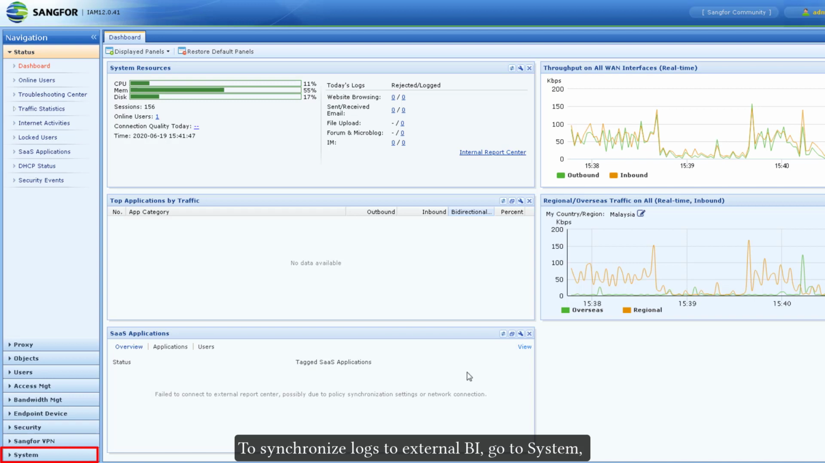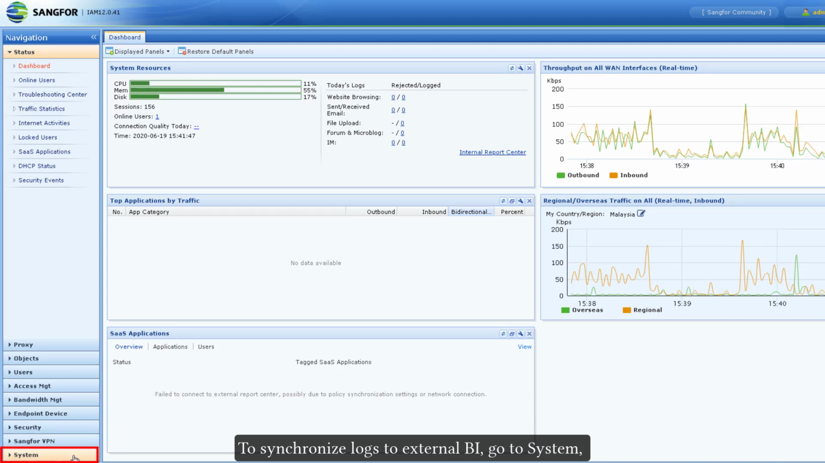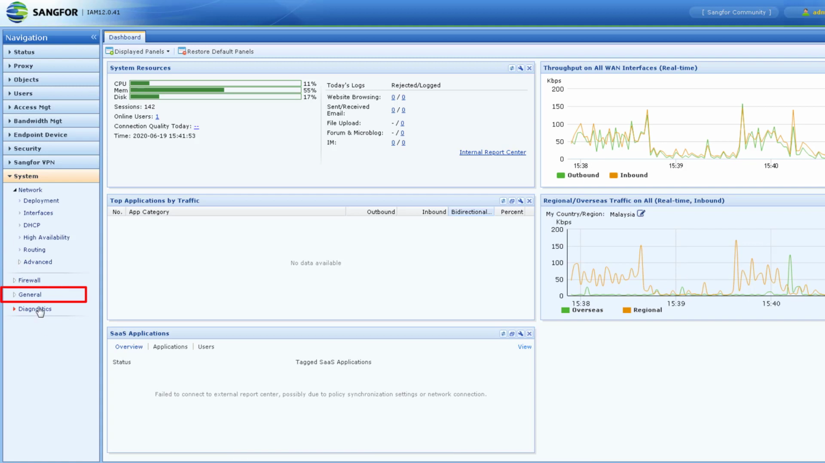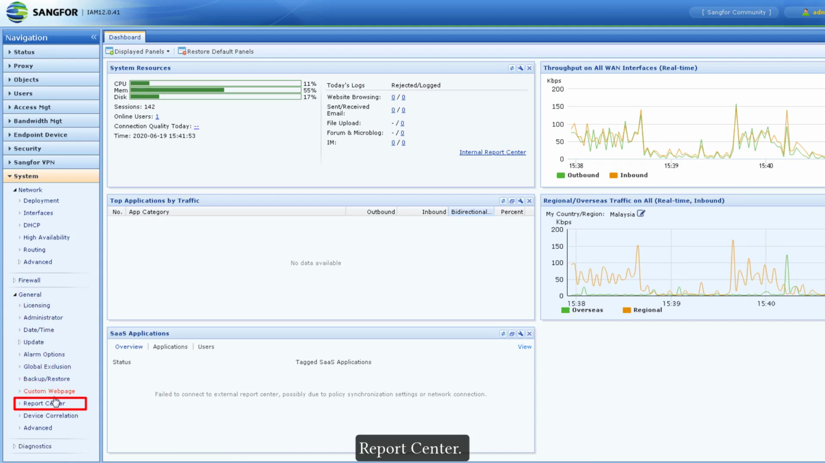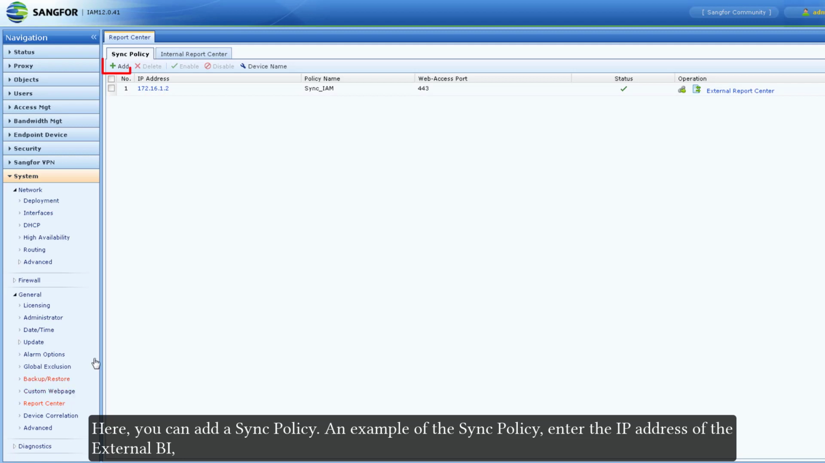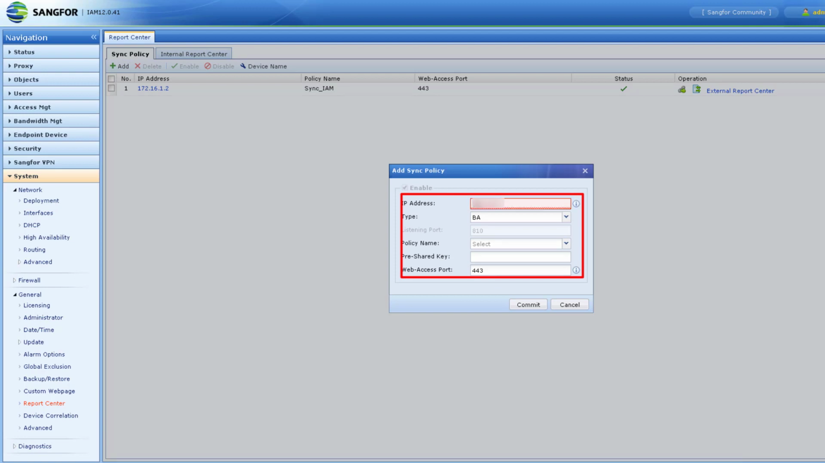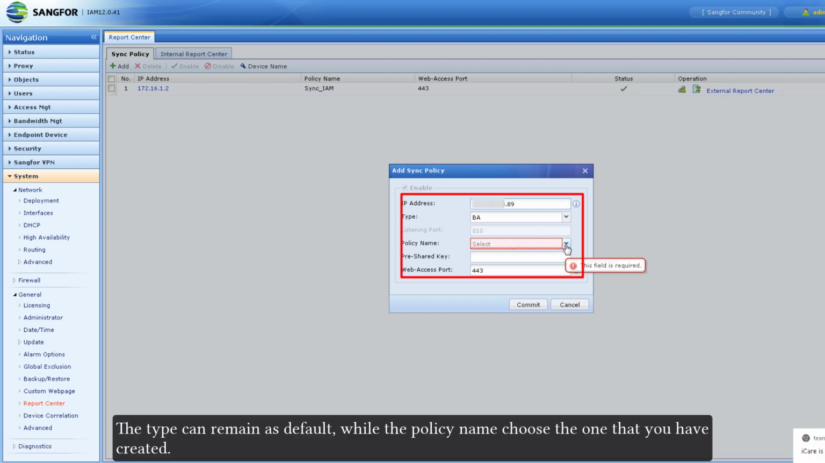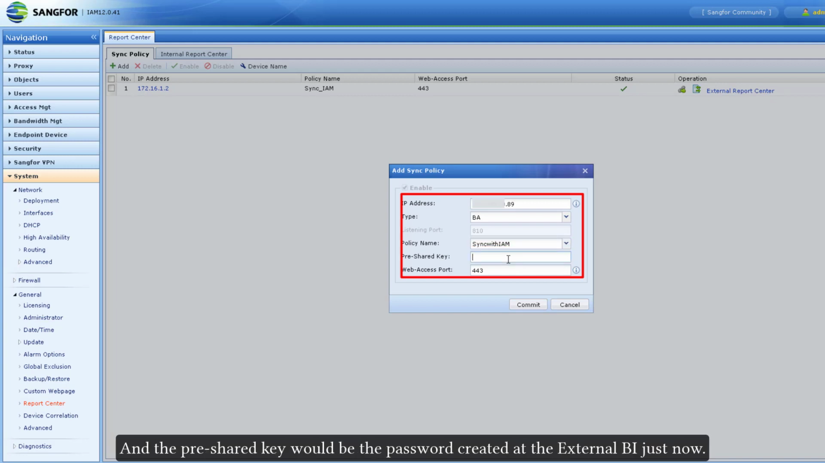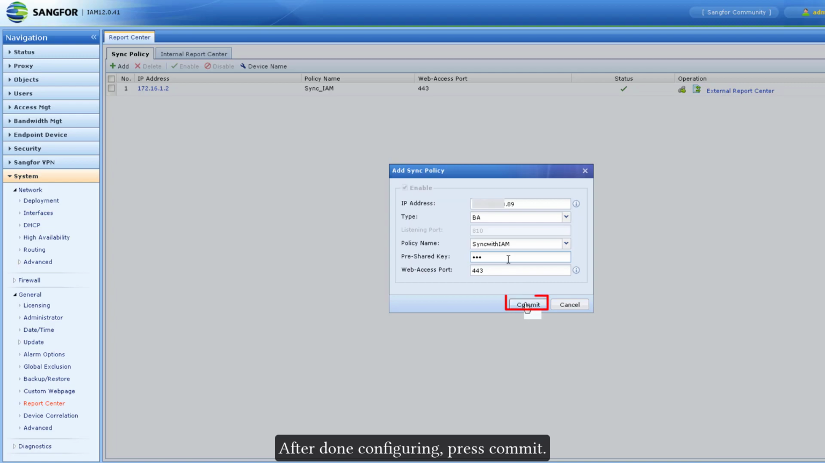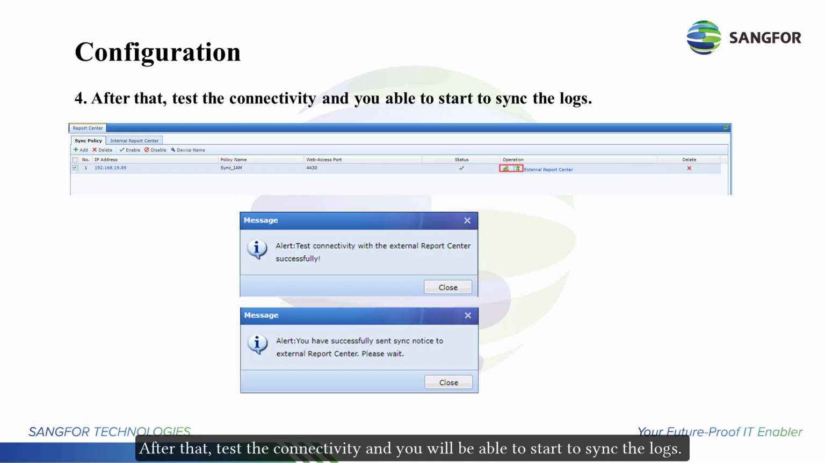To synchronize logs to external BI, go to System, General, Report Center. Here, you can add a sync policy. An example of the sync policy: enter the IP address of the external BI. The type can remain as default, while for the policy name choose the one that you have created. And the pre-shared key would be the password created at the external BI just now. After done configuring, press Commit. After that, test the connectivity and you will be able to start to sync the logs.